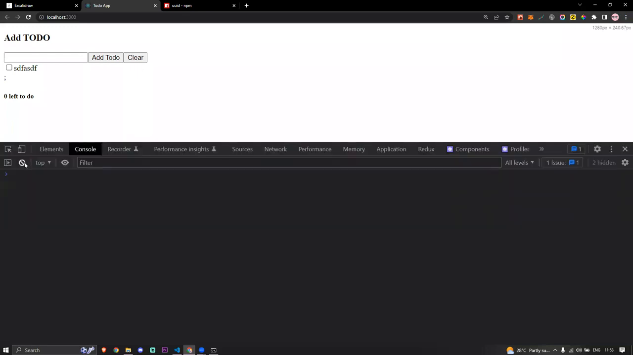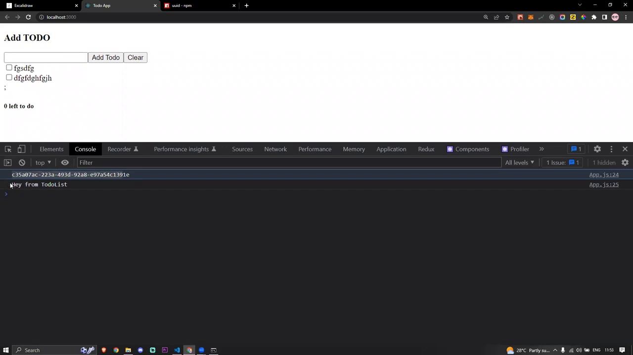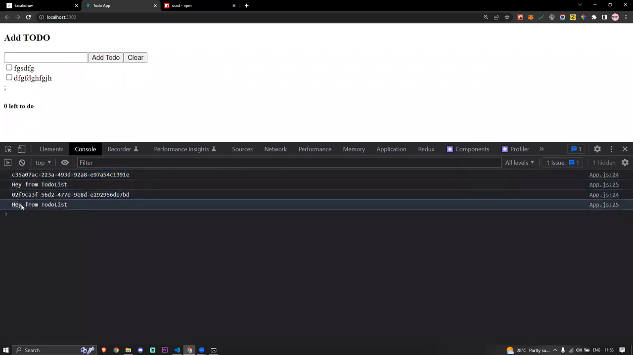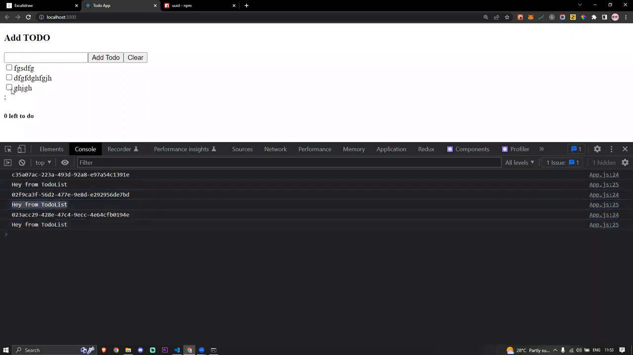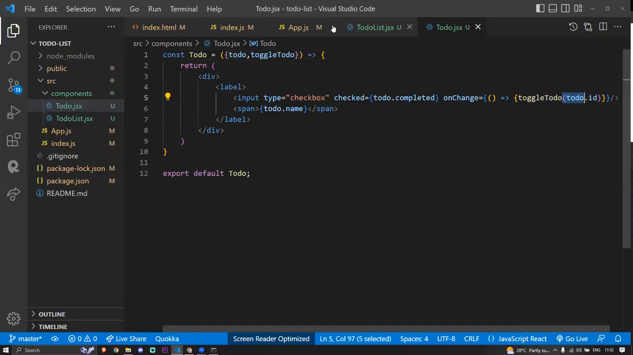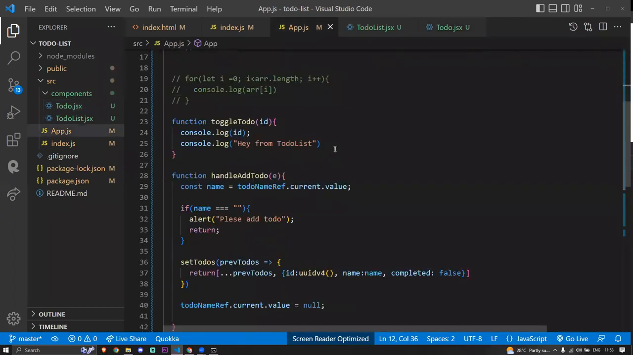So clear this out, refresh this one, type add toDo, type new value, add toDo. When I click, I'm going to get the ID, and also I'm going to get hey from toDo list. If I click this, I'm going to get the new ID, and I'm going to get the hey from toDo list. So each and every time you click that thing, it is going to return the actual ID of the element that is stored. This is how these things are working, right? Now we got the ID here, so coming back to the logic, we're going to write the logic here now.